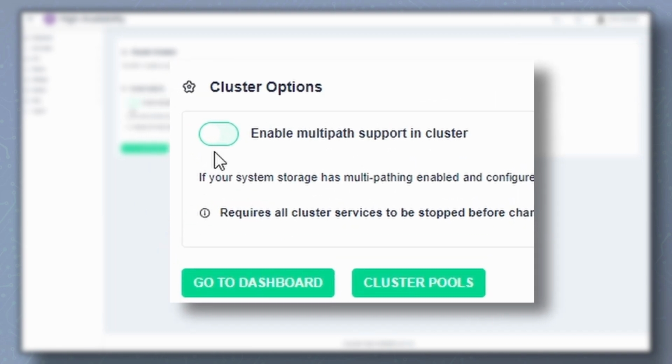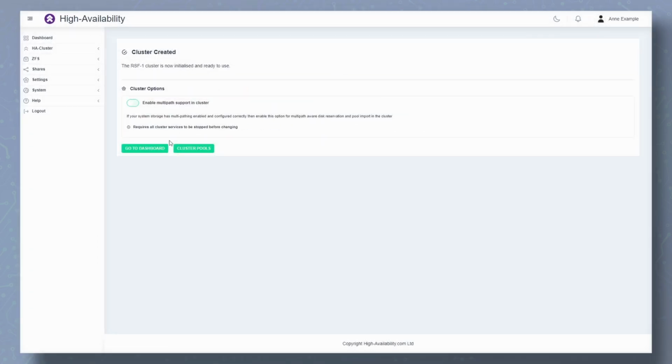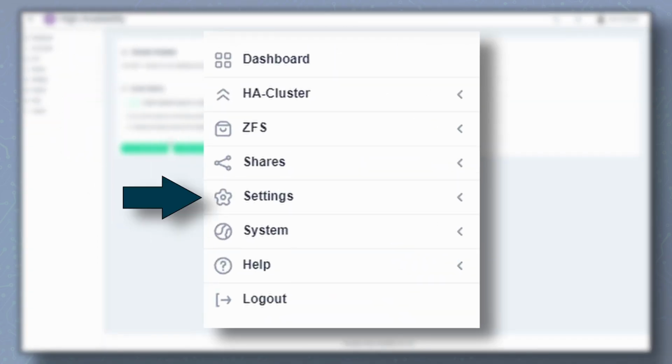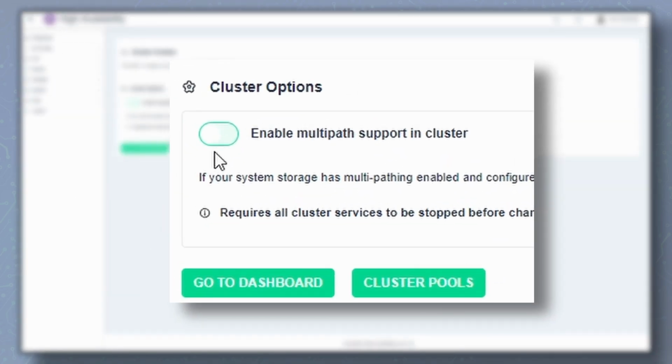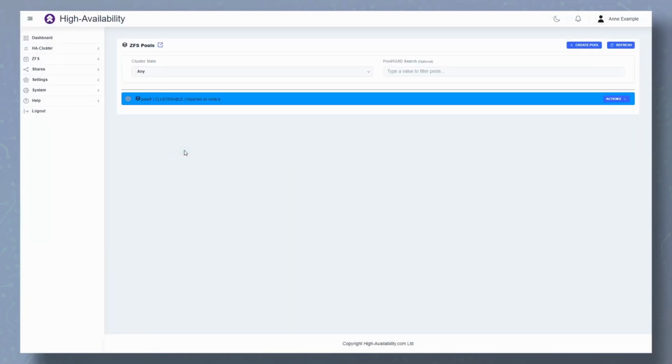Ensure that if your disks are multipathed, that multipathing is enabled on this page, otherwise disk reservations will not function correctly. These settings can be modified after the setup of the cluster if necessary, by heading over to Settings and then Linux. Once you're happy with everything on this page, the next step is to add pools to the cluster, so click on Cluster Pools at the bottom of this section.